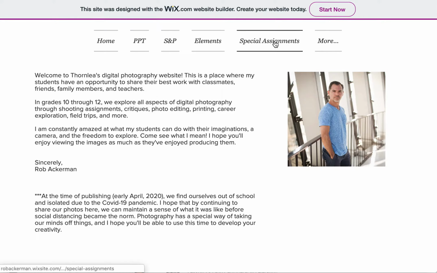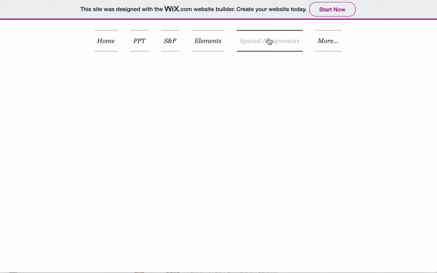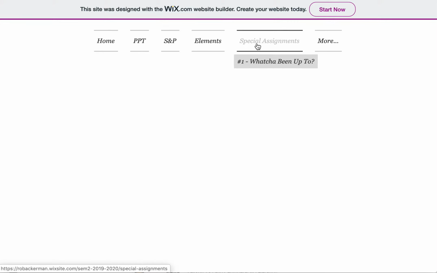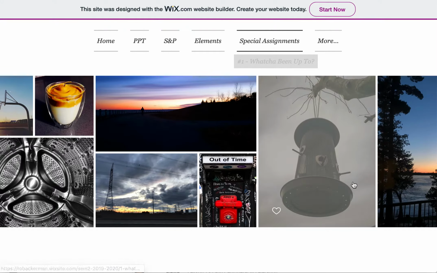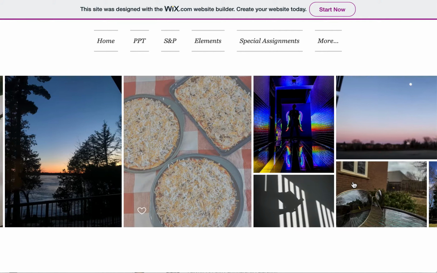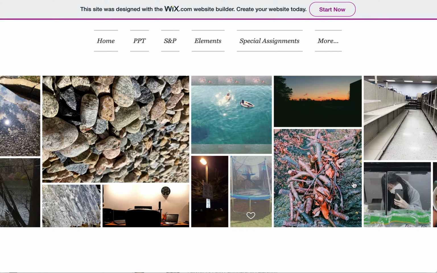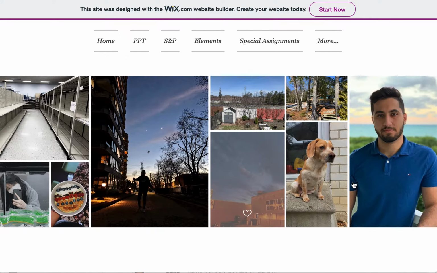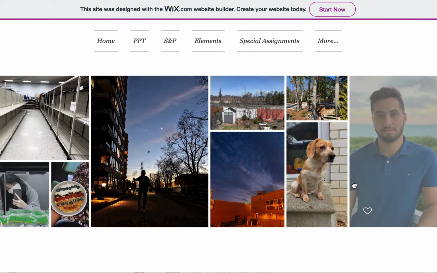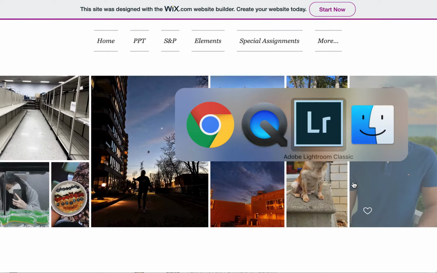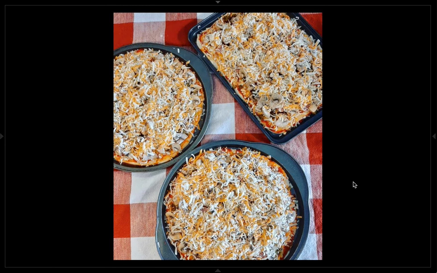And finally, Special Assignments. Under Special Assignments, the button here for some reason is a little finicky and doesn't like to work. Thank you, Wix. I guess we get what we pay for. There we go. What You've Been Up To, assignment number 1 is posted. So let's go take a look. You'll see a lot of the photos that were submitted according to the instructions are all published here. What I did was choose a few of these that I wanted to point out for special mention. I have them open in Lightroom, and here's the first one.